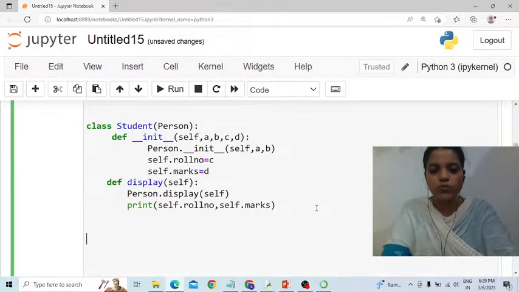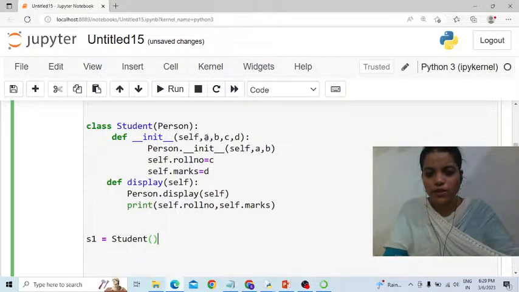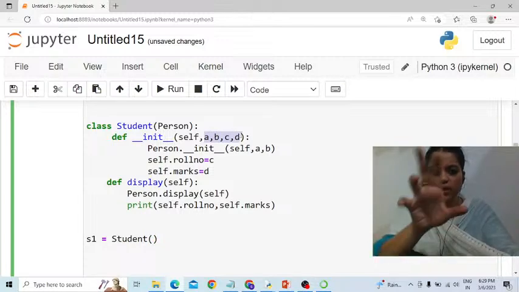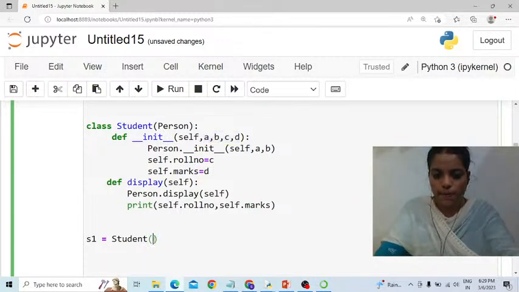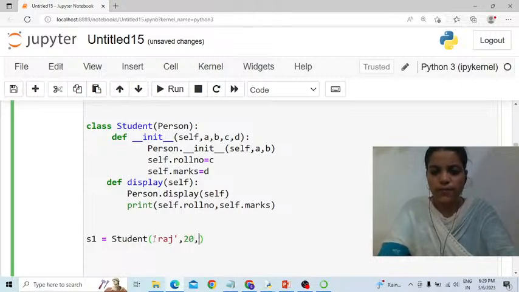Let me create an object of Student directly. So s1 is equal to Student. Remember, when you create the object, the Student class constructor requires 4 arguments. The constructor of the Student class will need 4 arguments. So the name of the student is, say, Raj, age is say 20. And what's next? Roll number. Say his roll number is 1, and his marks. Let me consider the total marks scored out of 500 is 350.